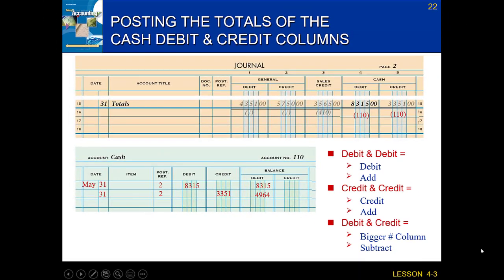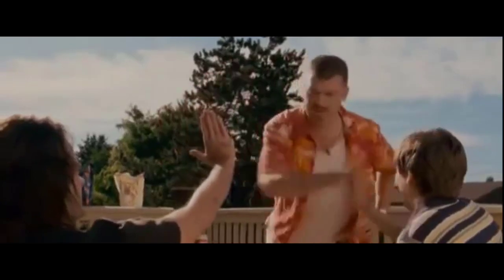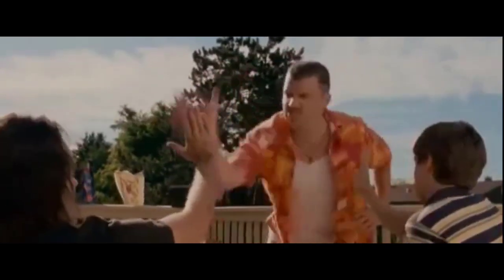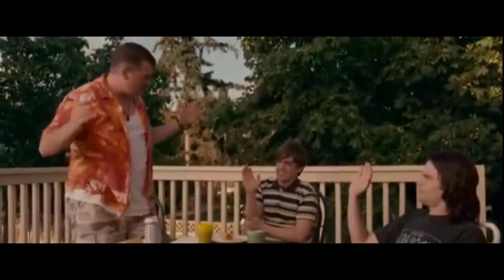And that takes care of posting column totals to the general ledger. And that is how it's done.